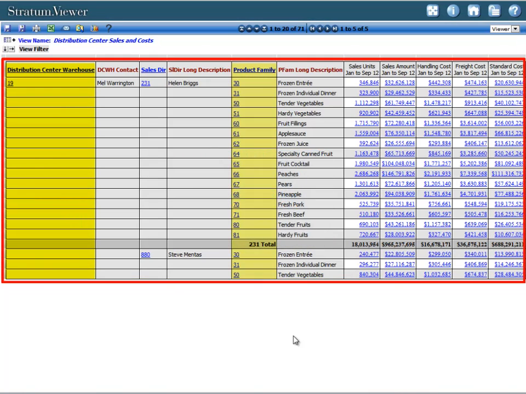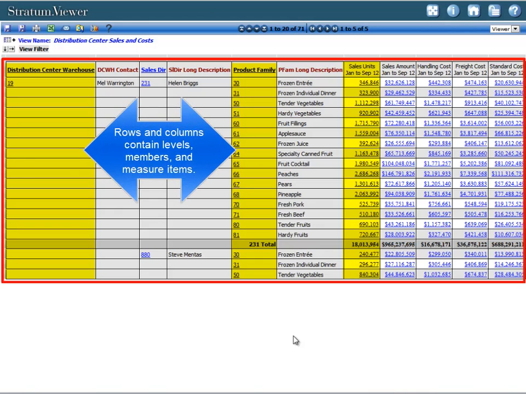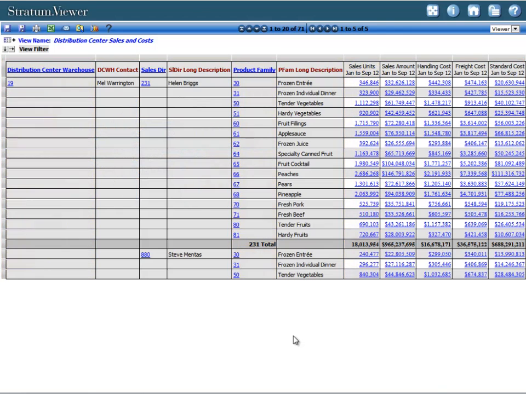Here are the view's rows and its columns. They contain the different parts of your data, which consist of levels, members, and measure items. Together, those parts determine the type of data displayed in a view and how the data is arranged.